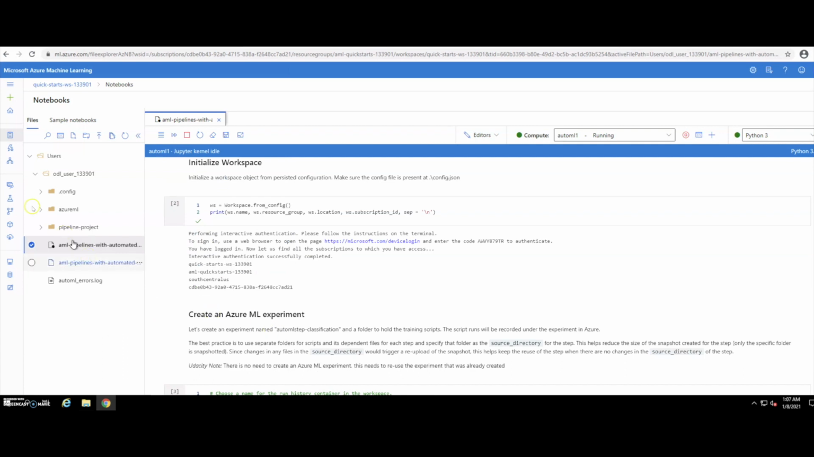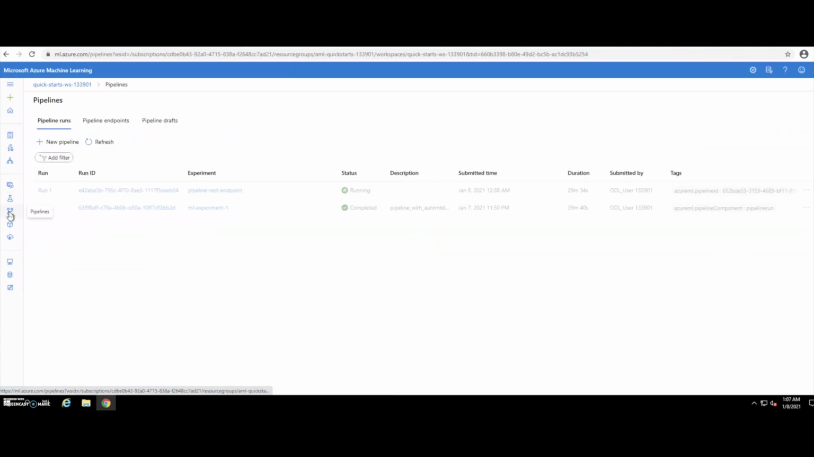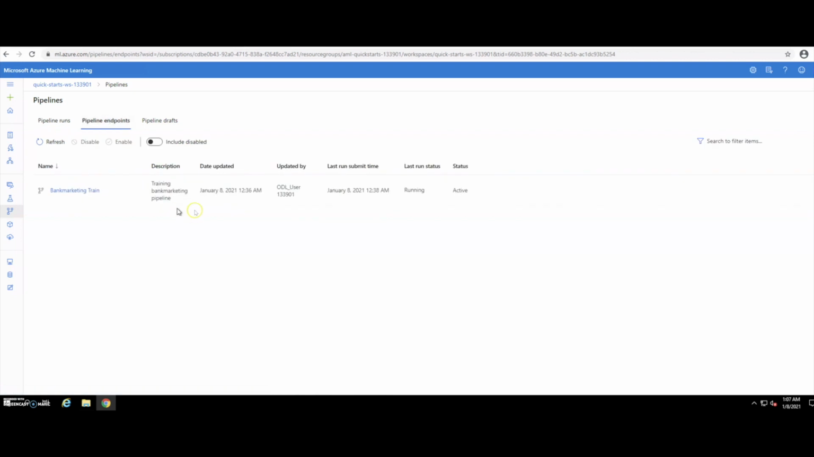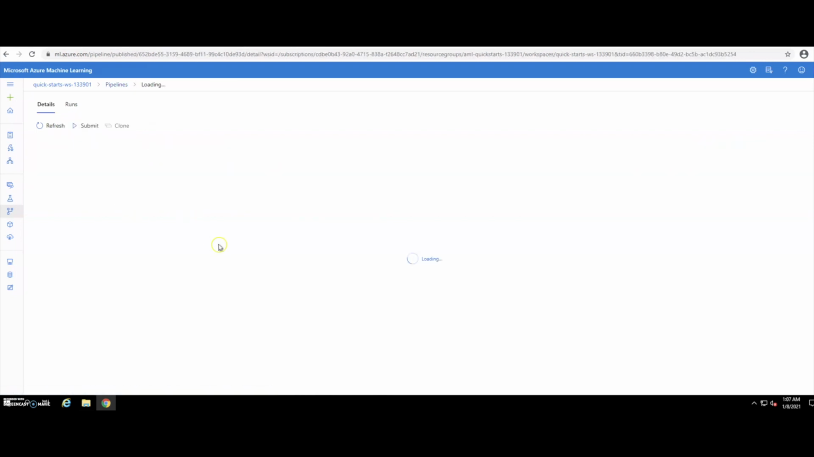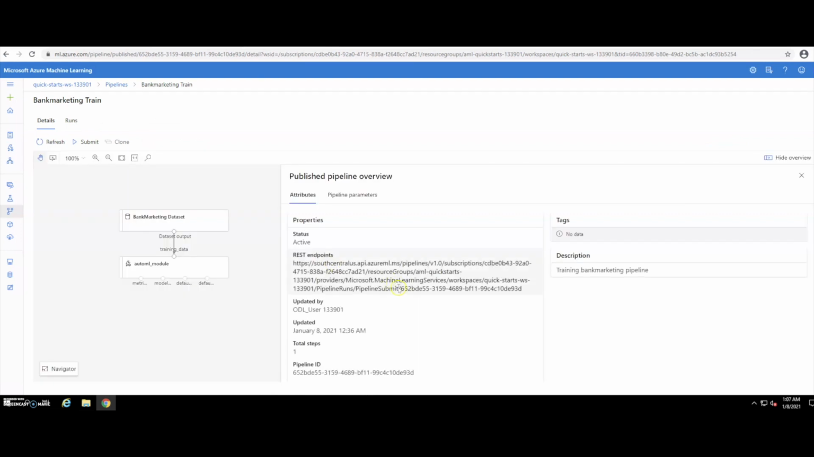I'd like to share and show two things. First is the pipeline. The ML experiment 1 pipeline was complete, and then the pipeline REST endpoint is still running. Let's look at the pipeline endpoints. This is a bank marketing training data set. Here is a REST endpoint.